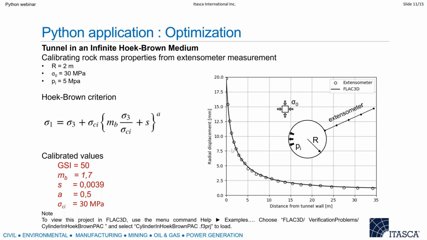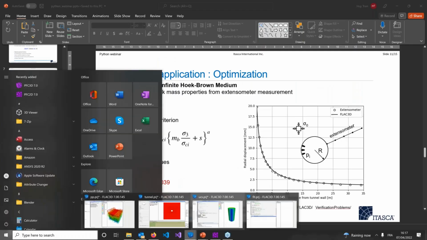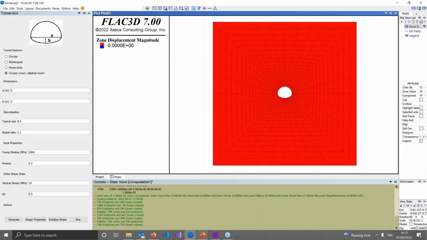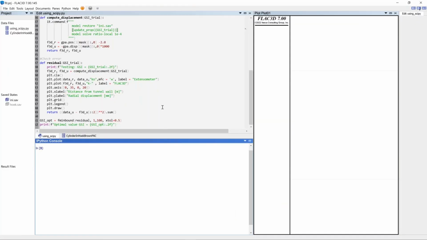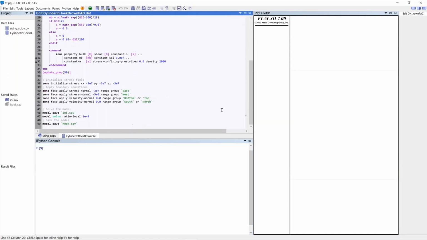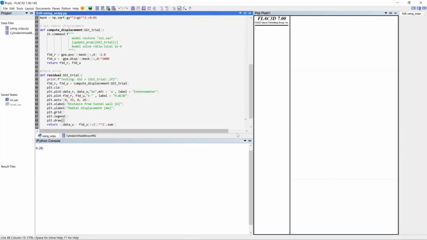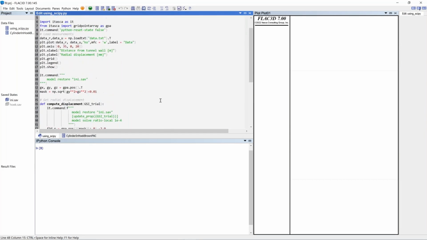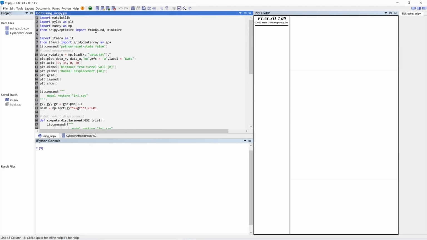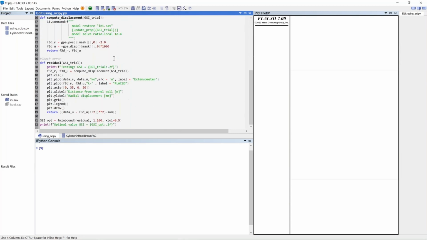So if I go back to Flac3D here. No, it's not that, sorry. And here, yeah. So basically, what I can do is use the fmin function in SciPy to optimize the value of this GSI.